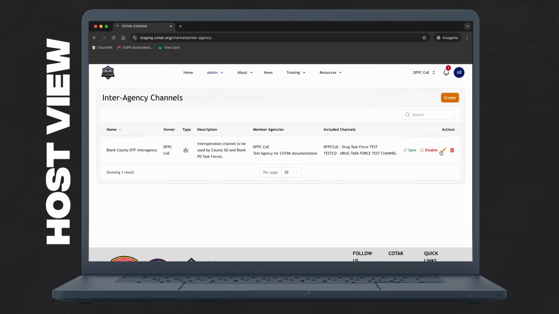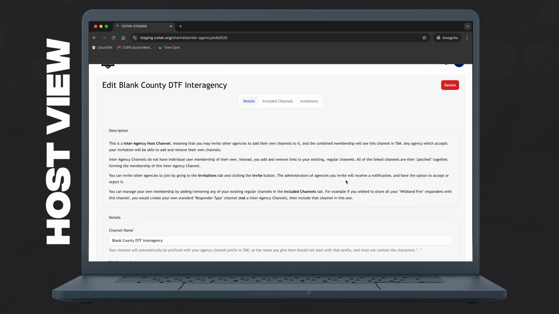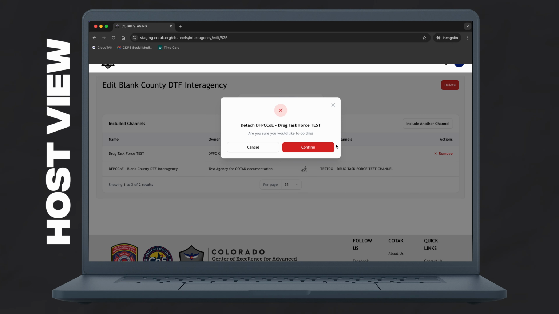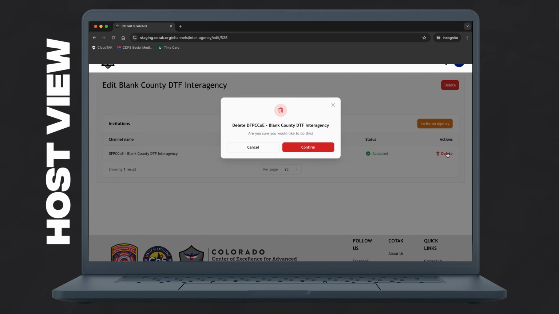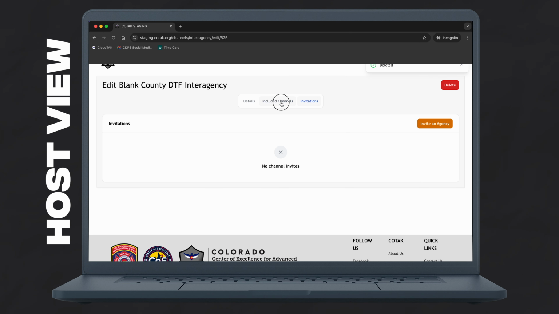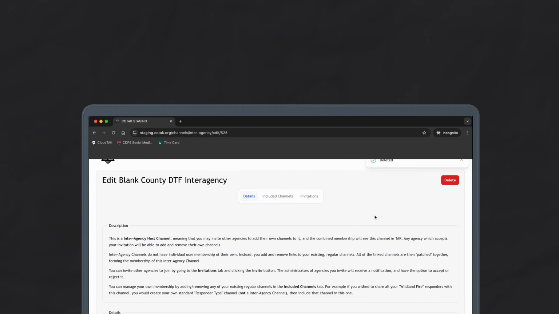This also applies to the host of the interagency channel. Simply navigating to the included channels and selecting Remove will delete the channel connection. The host may also remove invited agencies from accessing the interagency channel. Navigate to the Invitations tab and click Delete to revoke all connections to that agency. The channels owned by the invited agency will not be affected by this action, merely they will no longer be a part of the interagency channel.